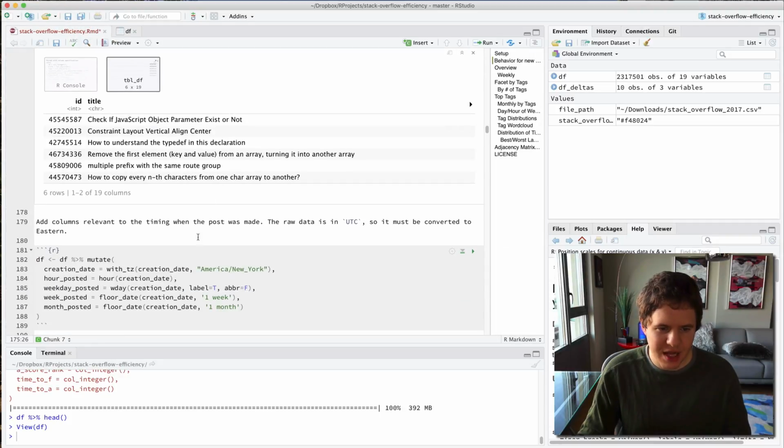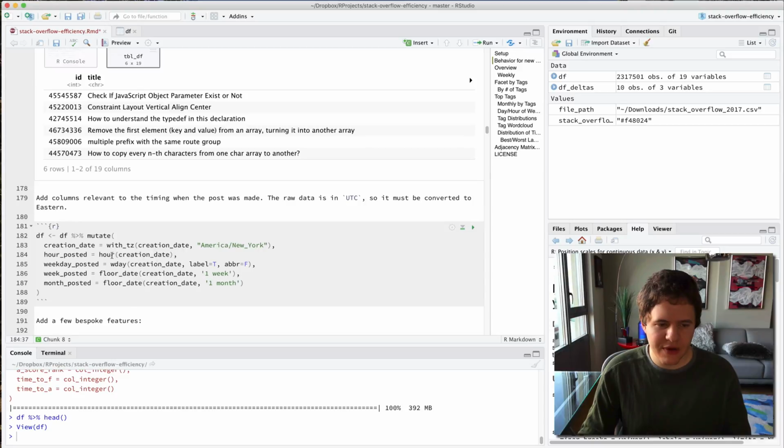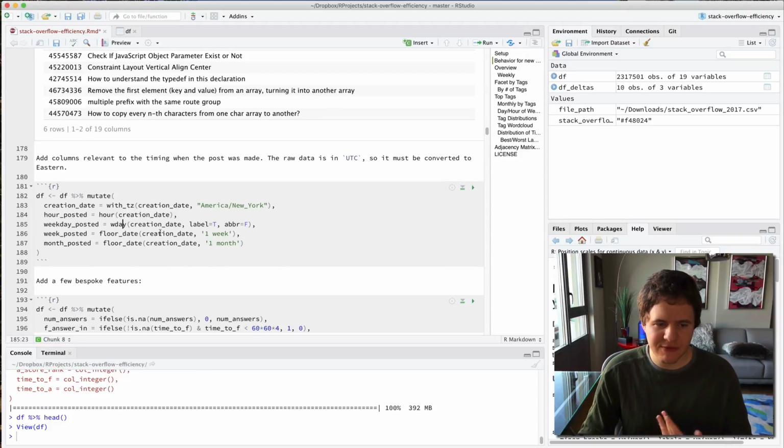And I'll add a few columns here. I mentioned the time is in UTC, so we'll convert that to Eastern to keep things simple. These are all lubridate functions. The hour posted extracts the hour from this new time-offset timestamp. The weekday posted extracts the weekday name, like Sunday, Monday, Tuesday. The week posted uses floor date. It floors to the nearest week for the question, which is good for aggregation. And same thing with month posted.